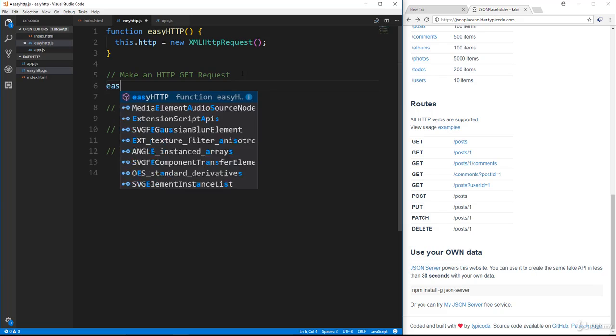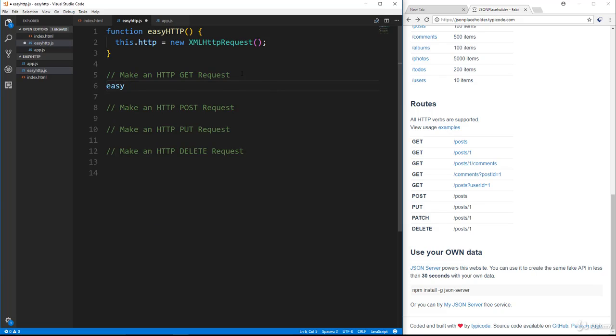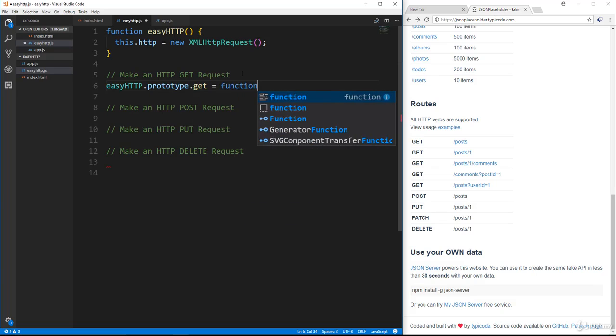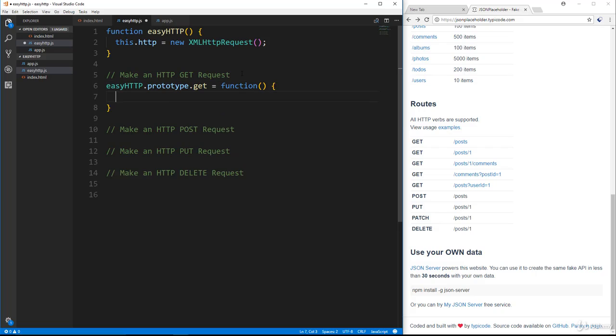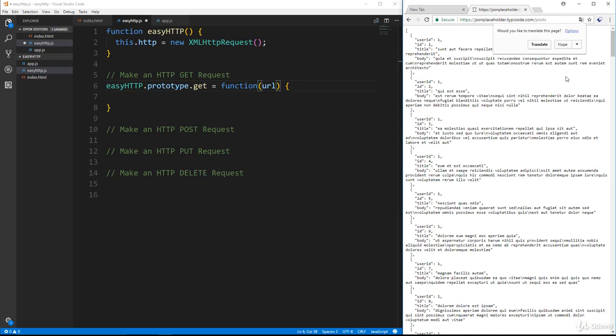So we'll say easyHTTP.prototype.get and set that to function. Now this is going to take in a URL. We don't want to hard code the URL. We want the user to be able to pass it in when they use the library, because they might want to use this with a different API.